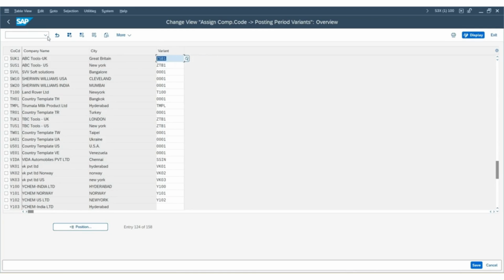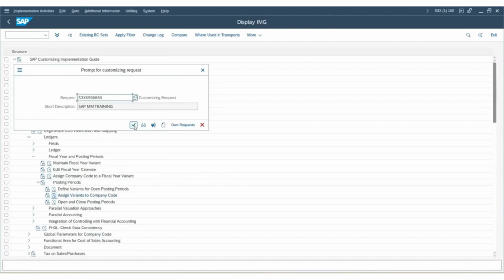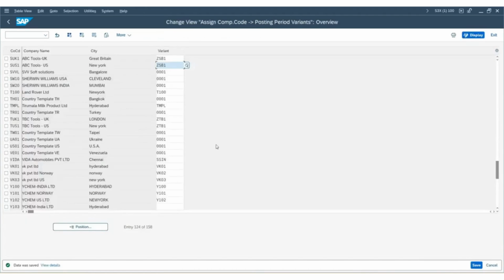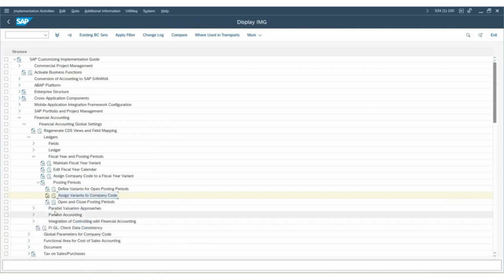Hit enter. As I mentioned to you, one posting period variant can be assigned to several company codes. So if you want to assign it to the US company, you can do that. Save it and click create a new request, and that is assign posting period variant to company codes. Save it and then enter. That's how you can assign the company codes to your posting period. Go back, and now you have to define the open and close posting periods.